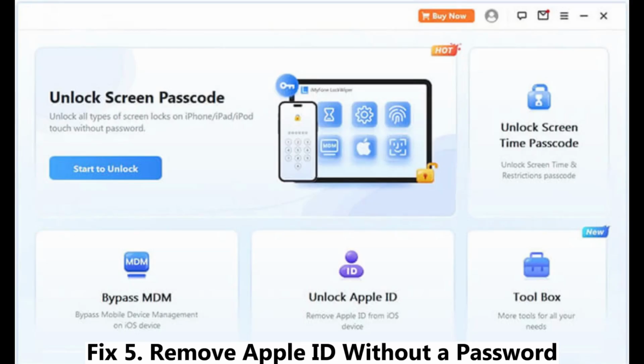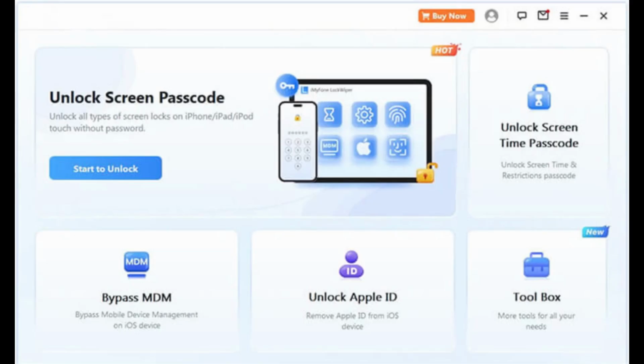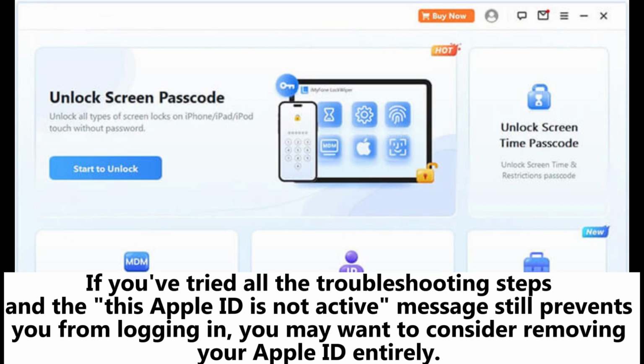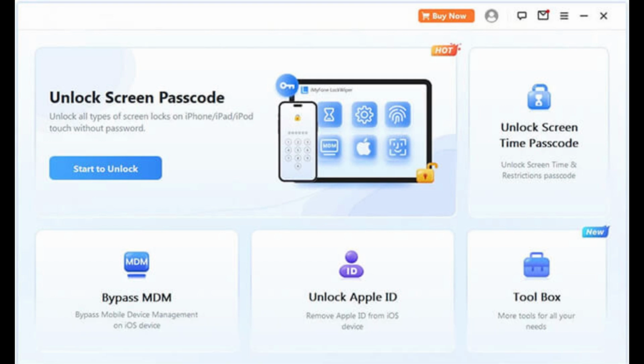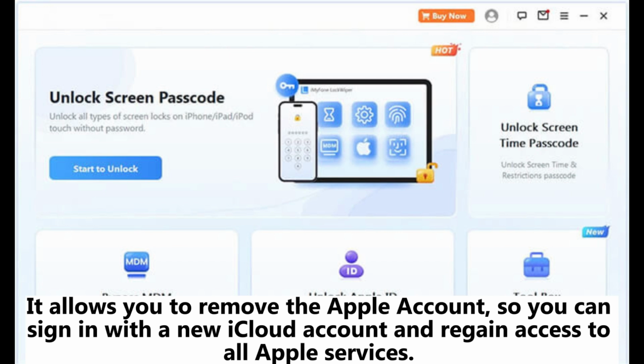Fix 5. Remove Apple ID without a password. If you've tried all the troubleshooting steps and the "this Apple ID is not active" message still prevents you from logging in, you may want to consider removing your Apple ID entirely. iPhone Unlocker, a specialized iOS unlock tool, can help resolve the Apple ID issue. It allows you to remove the Apple account, so you can sign in with a new iCloud account and regain access to all Apple services.